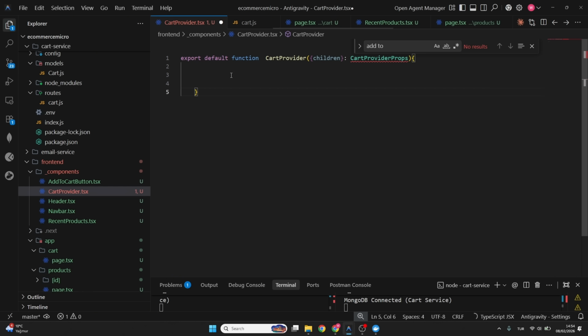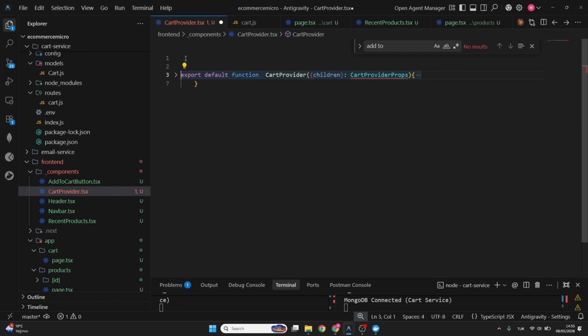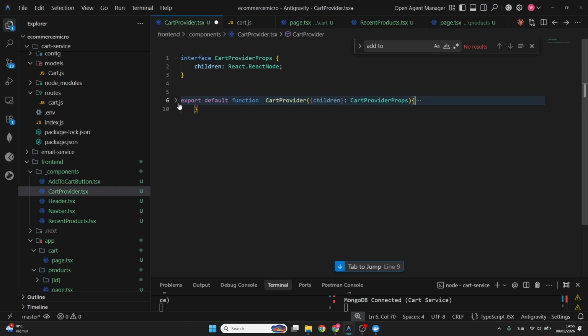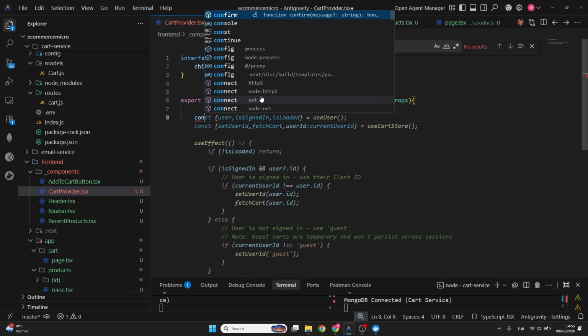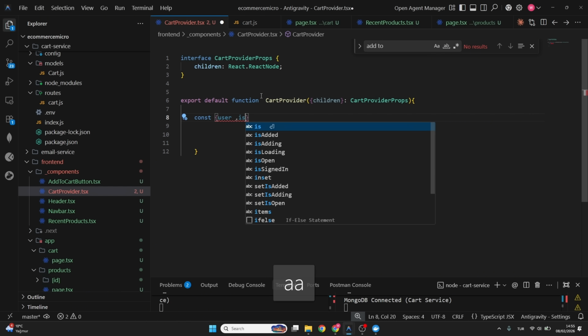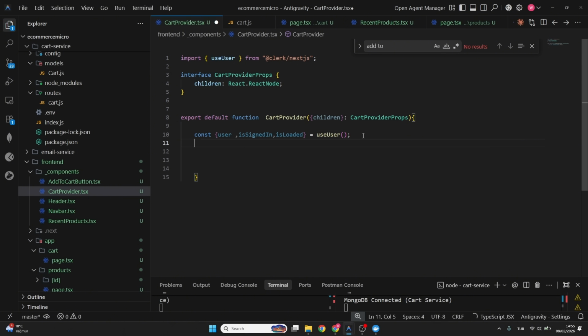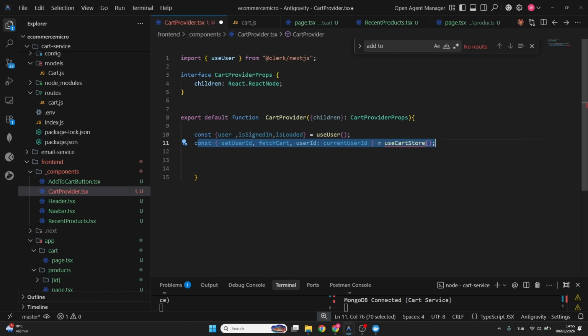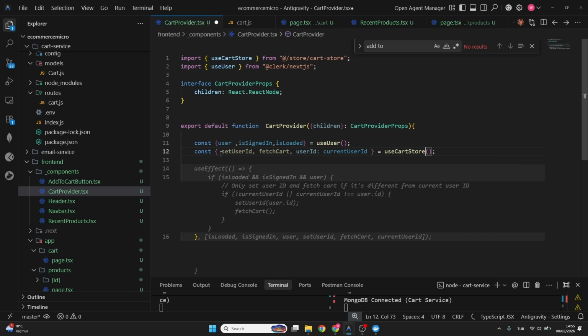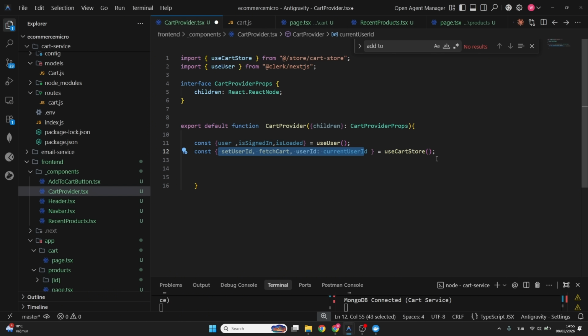But cart provider props now is not defined. Since we are passing here children, all we need to do is to pass cart provider just like this. Now inside this function, we will import everything from Clerk, const user is signed in, and is loaded equal to useUser, which will come from Clerk Next.js. And everything here inside this const will come from useCartStore from Zustand, which include all these functions.